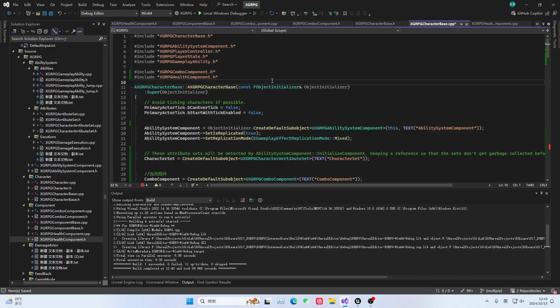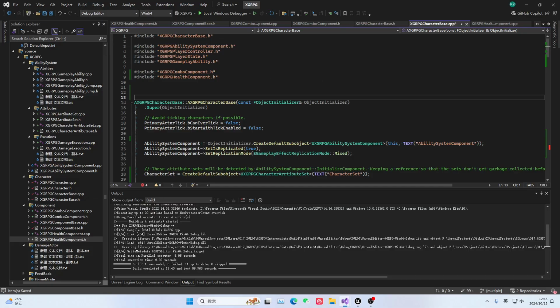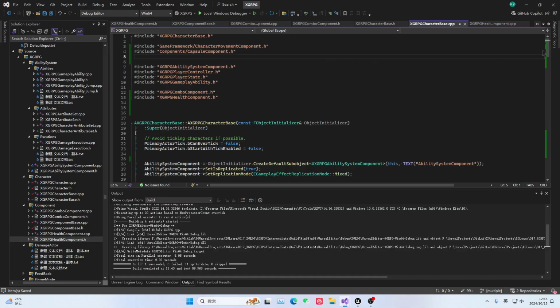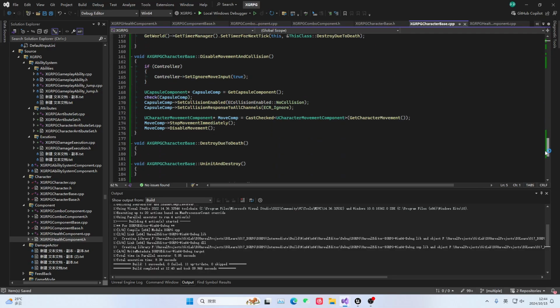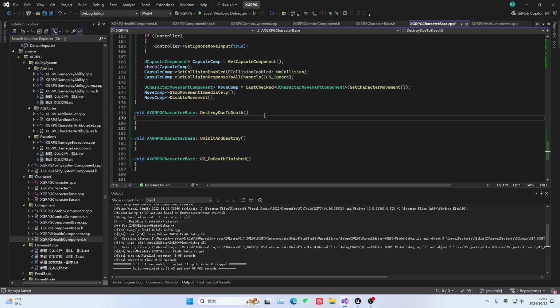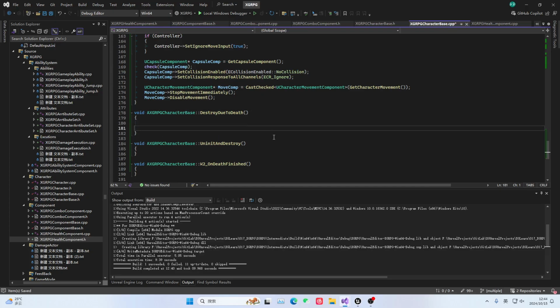Let me check. We should need to include these two game classes. Okay, so this disable movement is done. It just disables some functions. It's that simple. Then when we finish, then in the next frame.